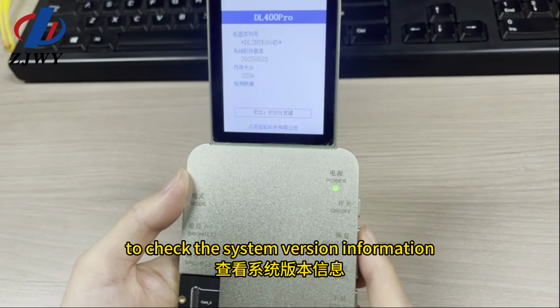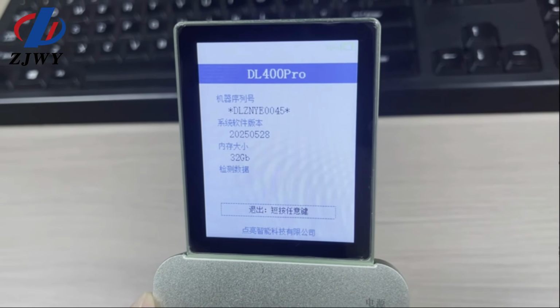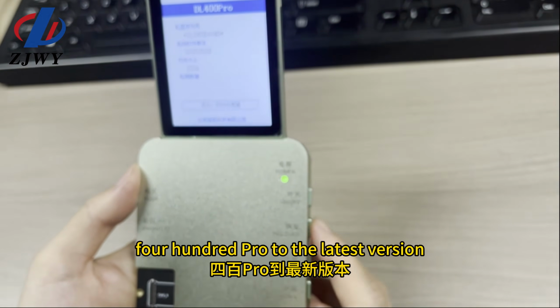Press the Recover button to check the system version information. Now we have updated DL400Pro to the latest version.